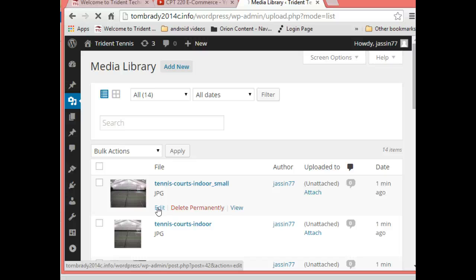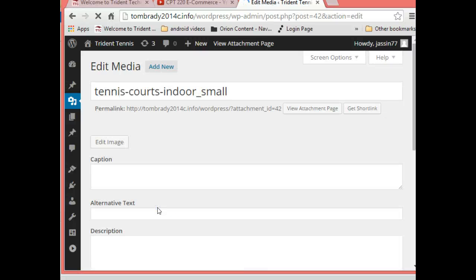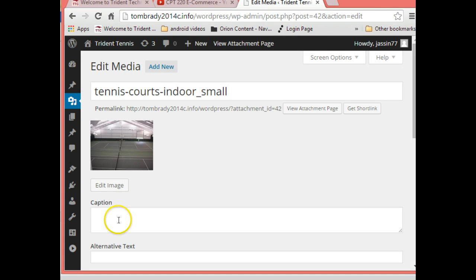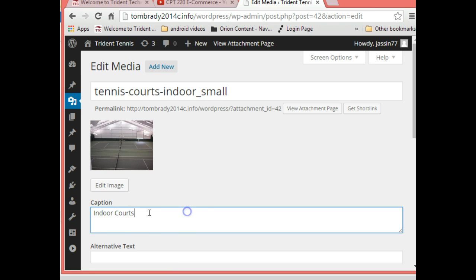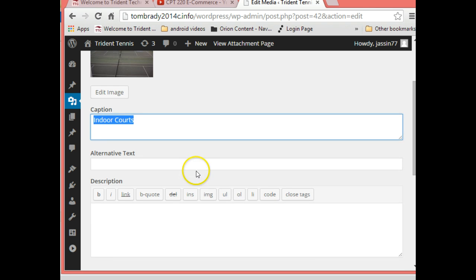And once it comes up, I'm just going to put in some keywords. So for my caption, I'm just going to put indoor, courts. And then what I'm going to do is copy this, and then paste it 2 more times.